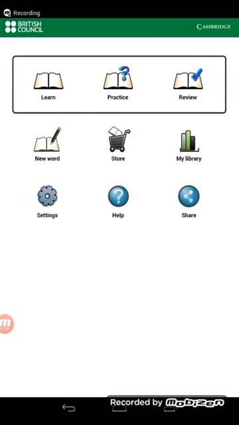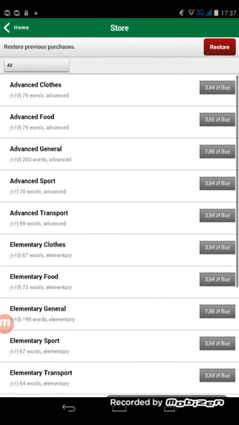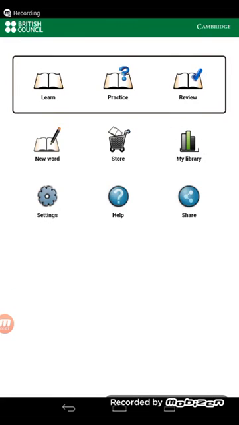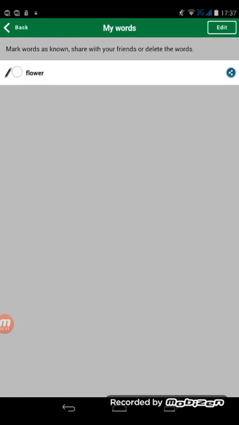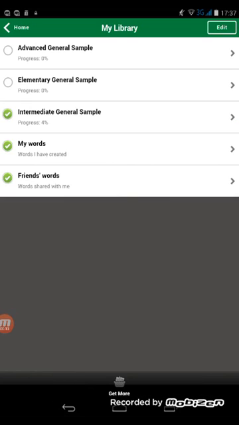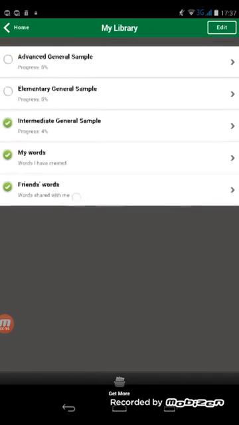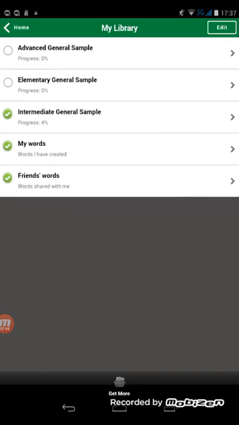The application has its store where we can buy new words, so we can click here and we have many different categories of words, and here we can see the price of each category. There is My Library where we can see the words, all the lists of words we have. So for example, we can see our words, or if our friends shared some words with us, we can see it here.